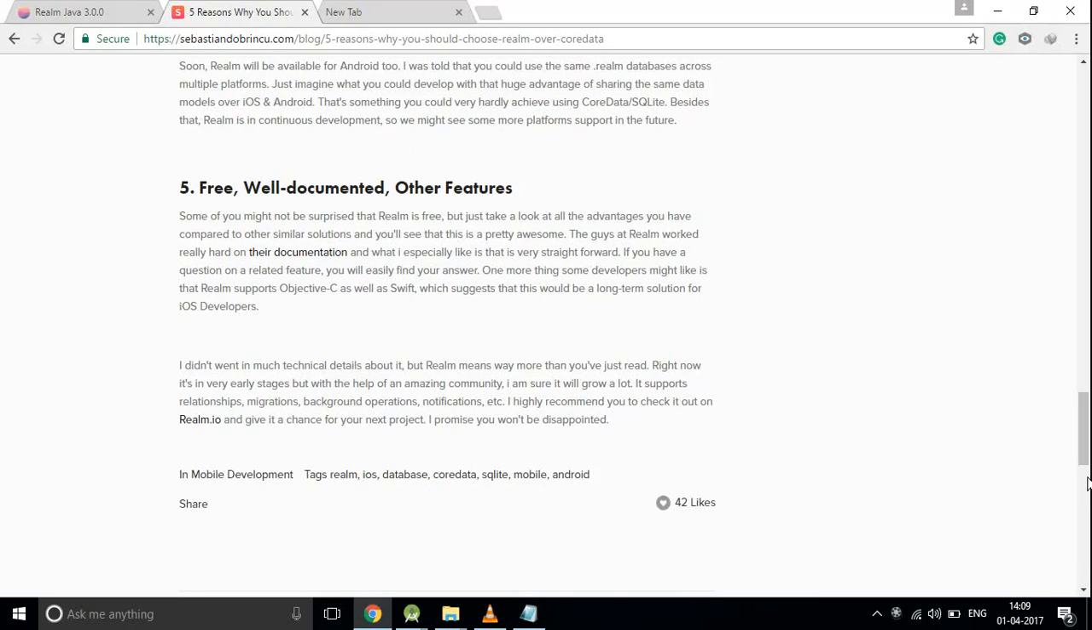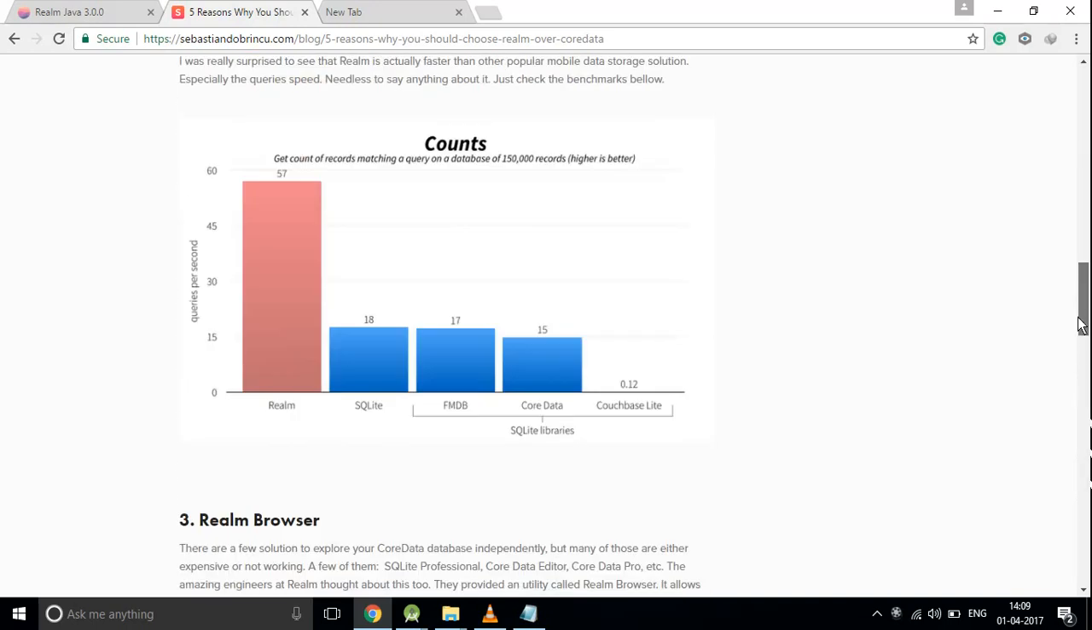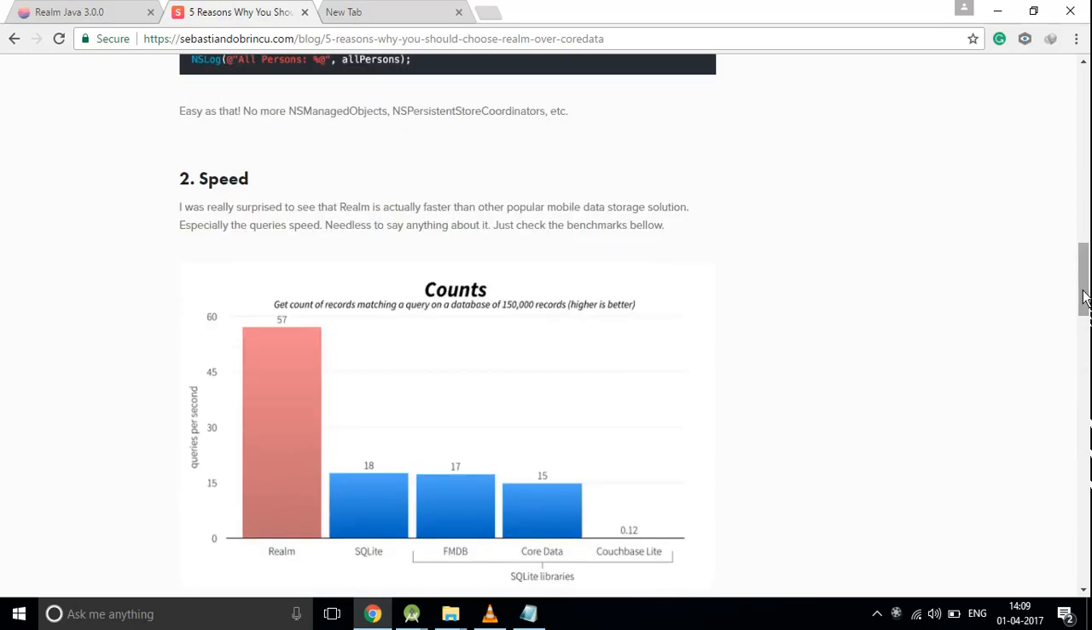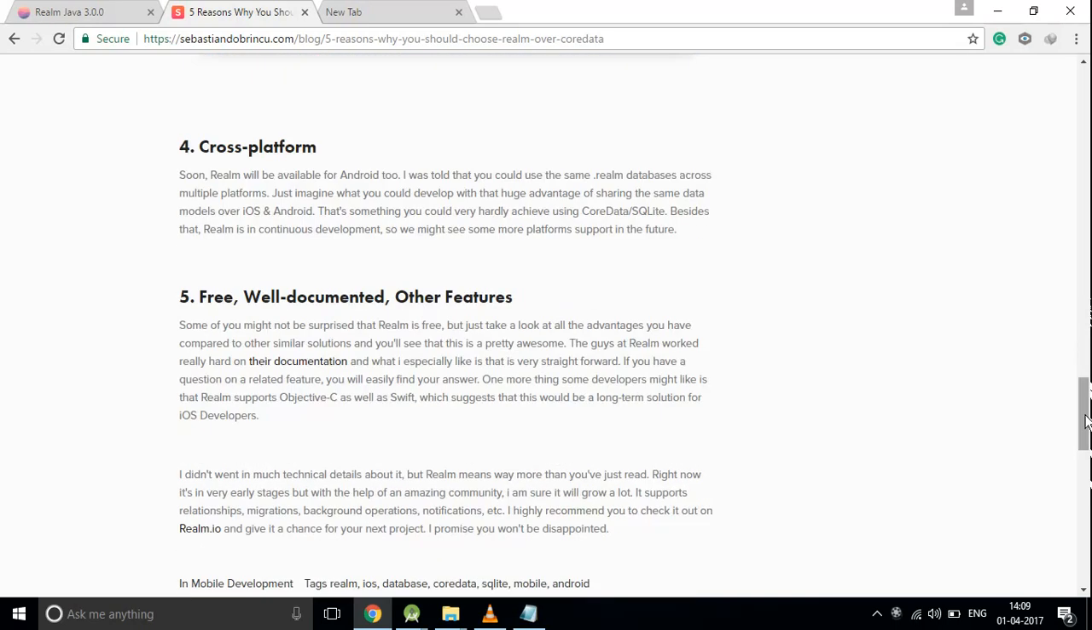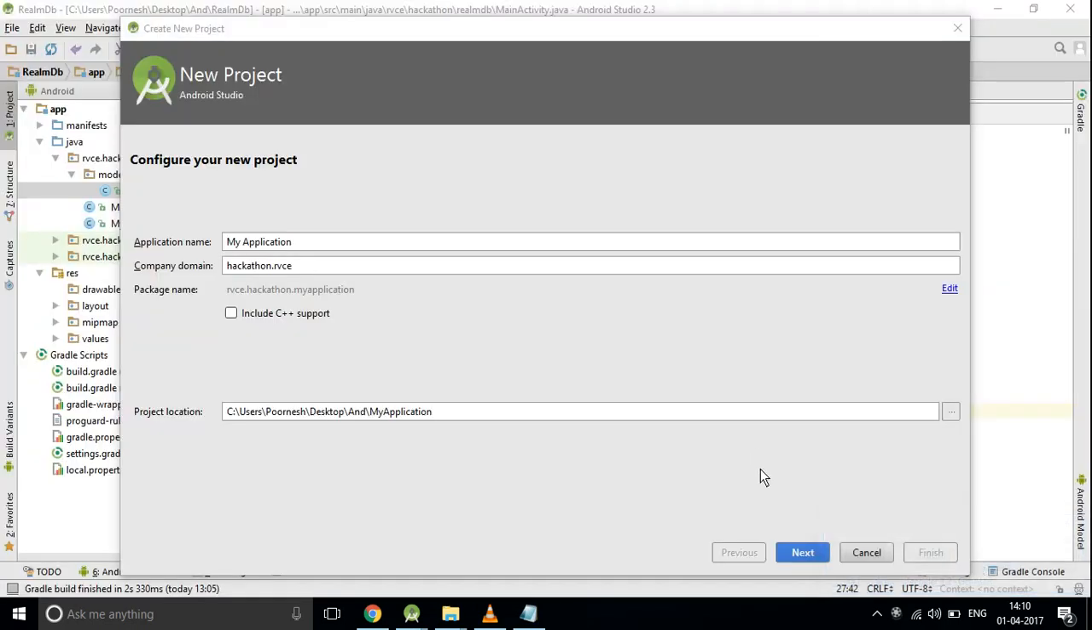Today, in this video, I'm going to discuss the Realm database for Android. Of course, for local storage for your apps, you can use the SQLite database, but still, Realm database has a lot of advantages. It is faster, it is free, well documented, and easy to implement. It's an object-oriented implementation, so that is a great advantage of a Realm database. So yeah, let's get started.